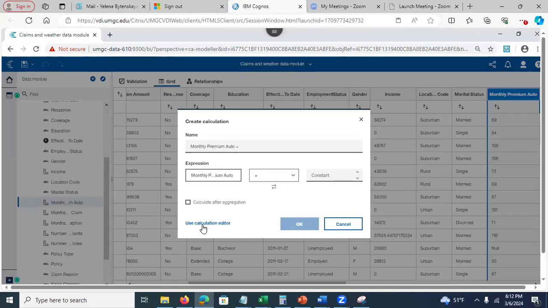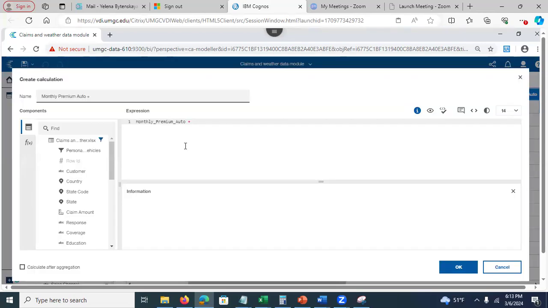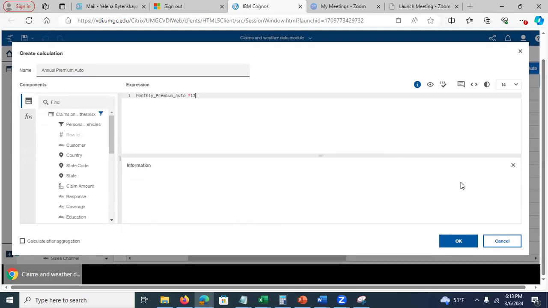And, well, I like to use a calculation editor. So I want to call it annual premium, right? And I want to take my monthly premium and multiply it by 12. That's it. Now what I do, I need to validate. Always do this validation. This is valid.